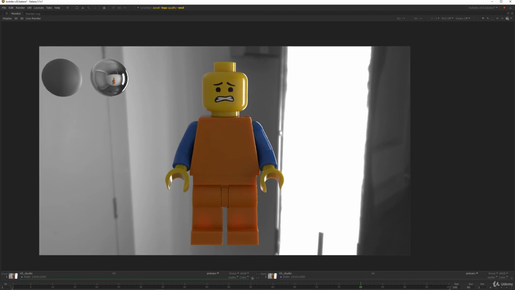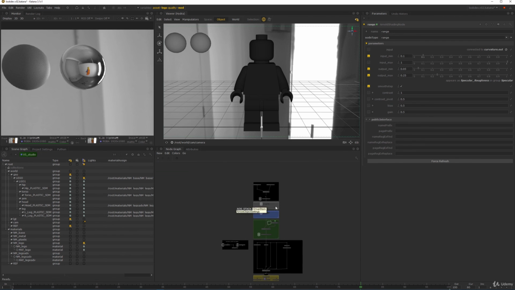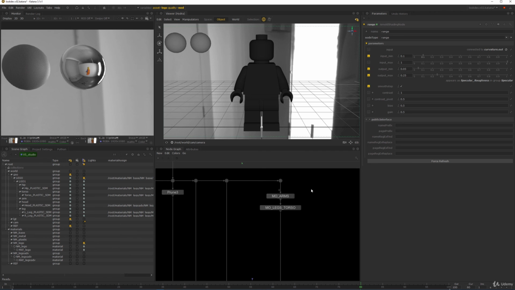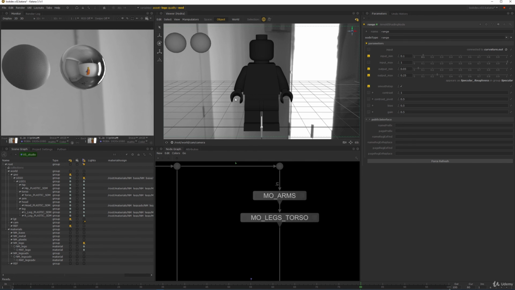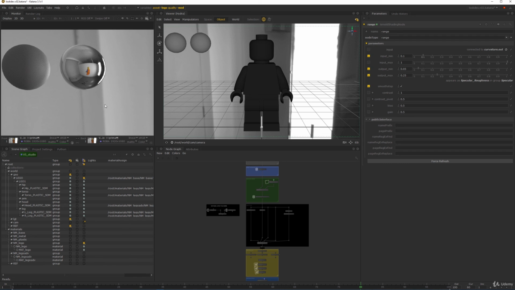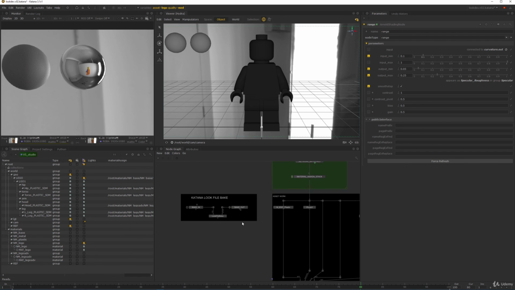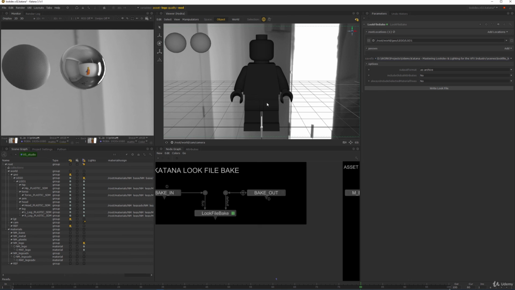Fairly cool. So this should be a very cool lecture, how to set up some look dev, how to do overrides within this asset work area to maybe change the colors for different parts of the geometry. And the final step would be to actually bake all of this out into a KLF, so we can actually test this in a shot environment. So edit the look file, bake, and let's have a look if everything is set up properly.